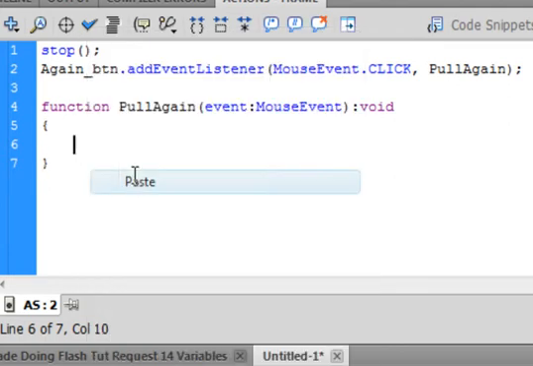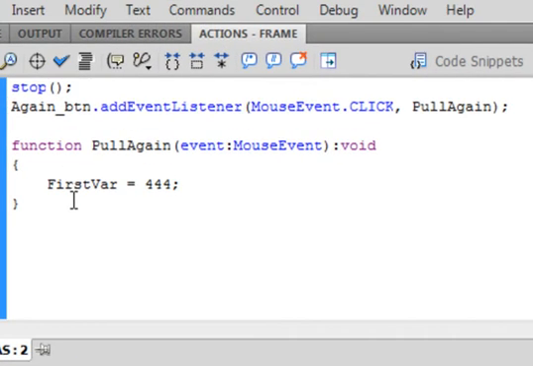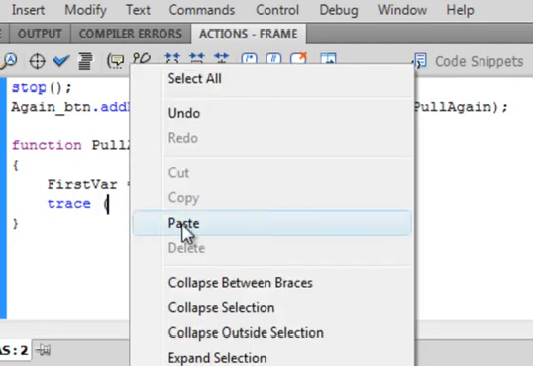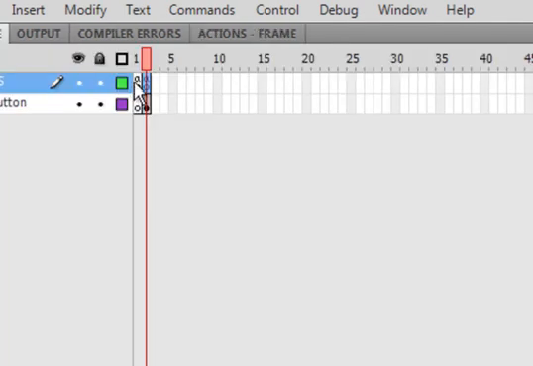In here I'm going to paste that variable, and then I'm going to make that variable equal to 444, semicolon. For us to make sure we can see this, we're going to do another trace. TRACE, open bracket, I can paste in firstVar, close bracket, semicolon.